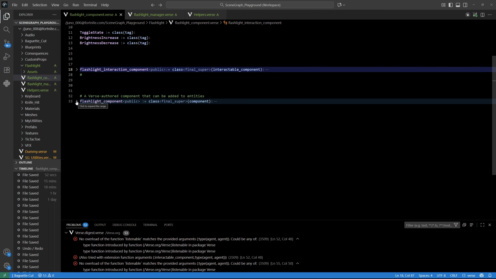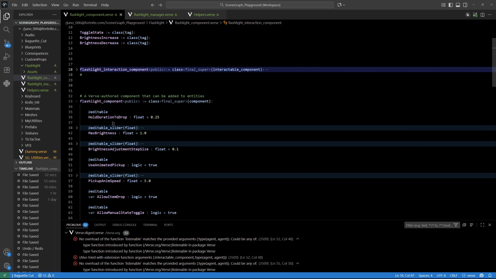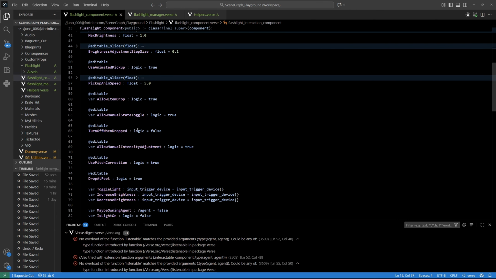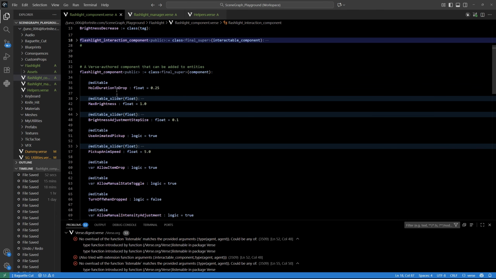And now we'll go to the flashlight component. So here I have a bunch of variables that are editable. This is just for customization since I'm going to be putting this on the Patreon. But we have hold duration to drop. What this does is how long you have to hold the button that toggles the flashlight so that it drops instead of toggling the flashlight. And then max brightness, how bright the flashlight can get in game. And then we have brightness adjustment step size. This is the incremental value, like how much it increments or decrements by.